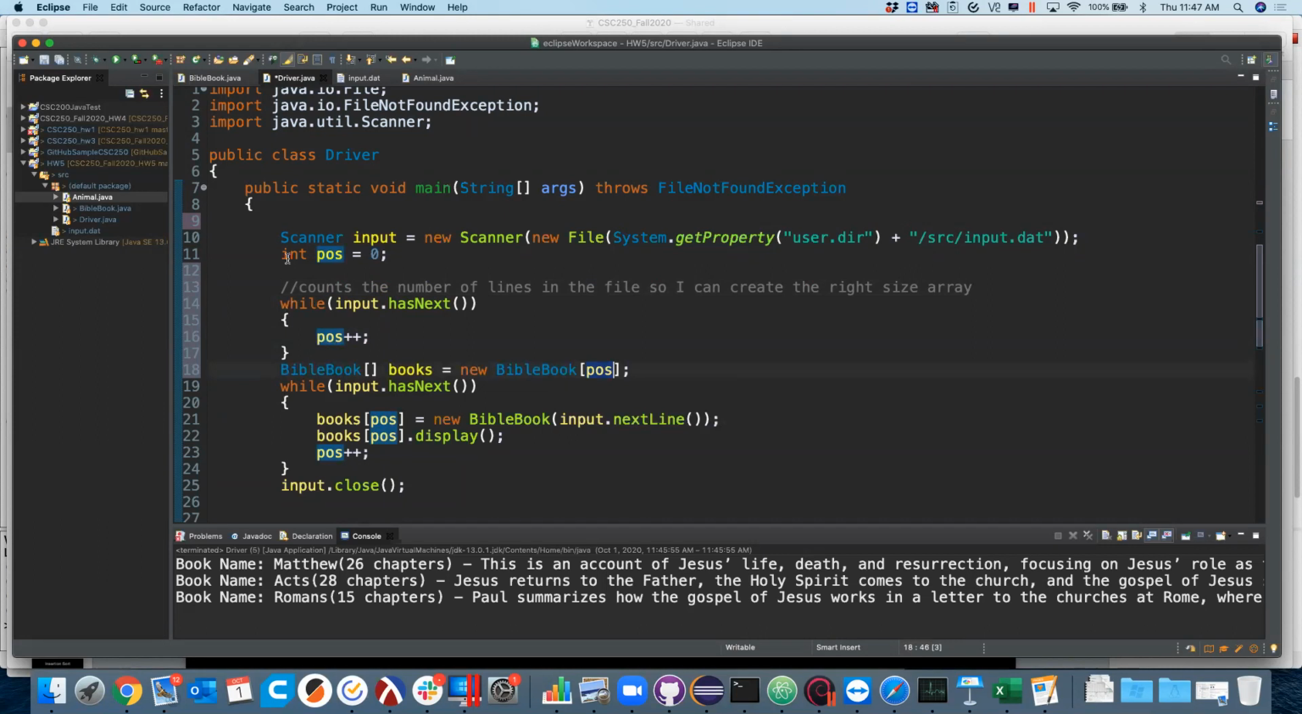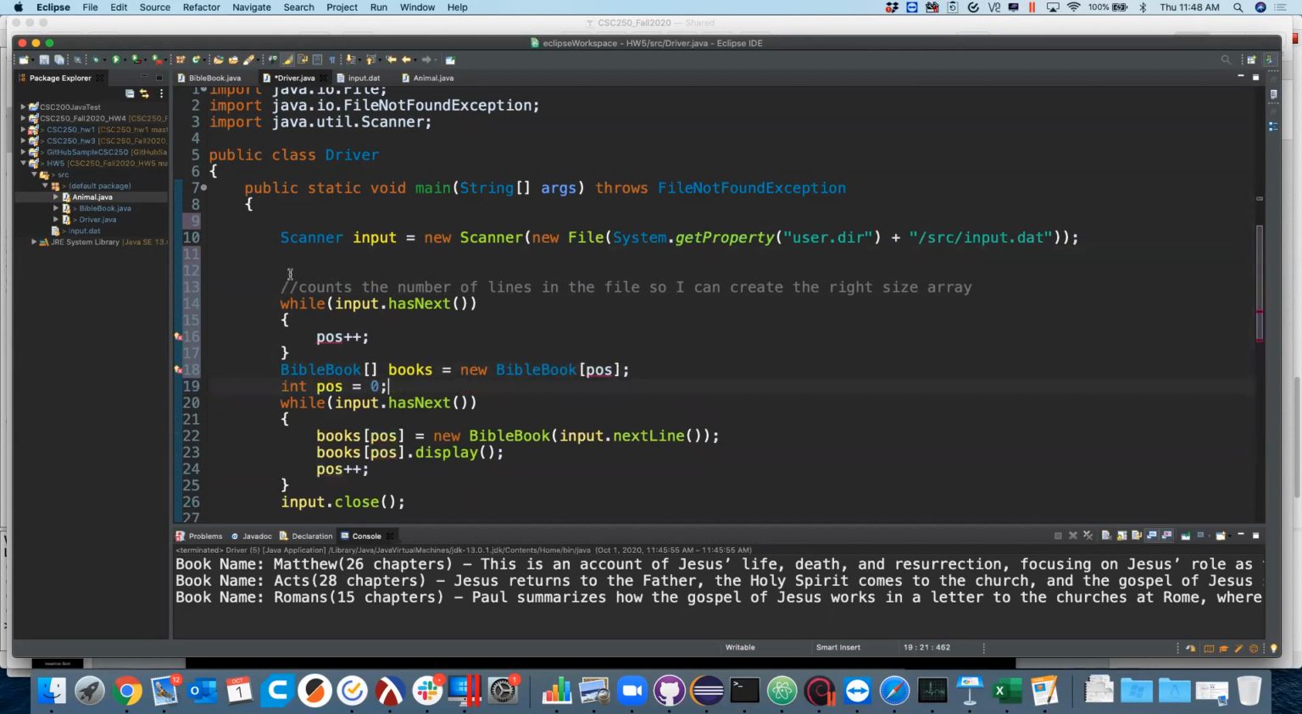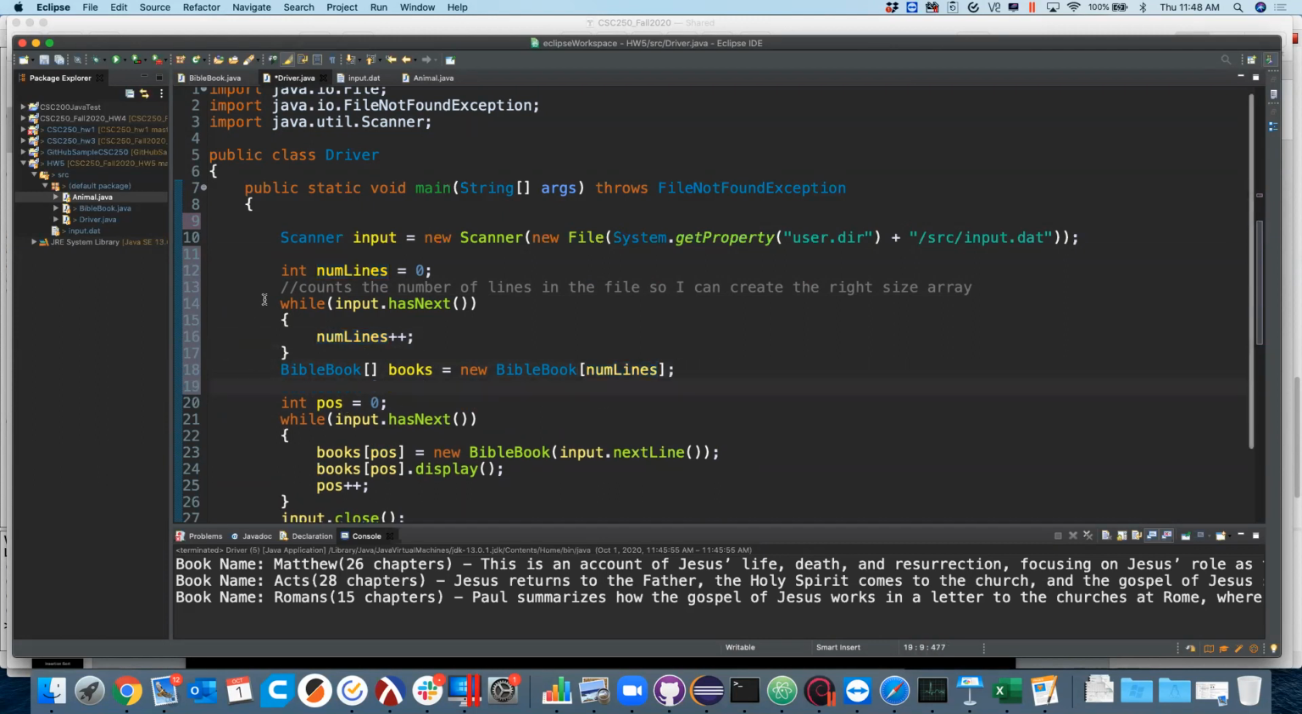In fact, maybe pause is the wrong thing here, because I'm probably going to want to use pause for this next one. So maybe I say int numLines starts off at 0, and then I say numLines plus plus in here, and then I create my array with numLines. Now from there, the next thing I want to do, now that I have the correct size array, is go back through that file and read the stuff in to my array.